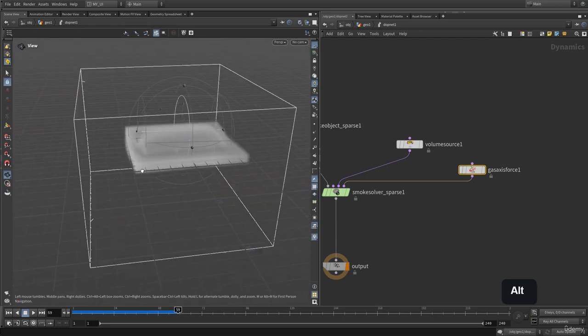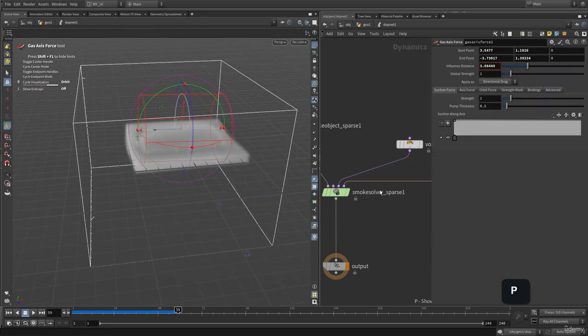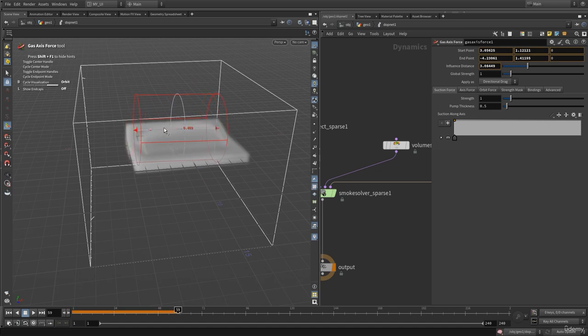and right now its speed is slow. So let's go into the gas axis force in here, and we have some options. These are the start and end points that we are adjusting with these manipulators. Here as you can see, these values are changing. So I'm going to maybe rotate this down here, and we have the global strength, and in here we are applying this as a directional drag. Then we can change this to full drag, or we can apply this as a force. So let's change this to force to have a higher impact of our gas axis force.